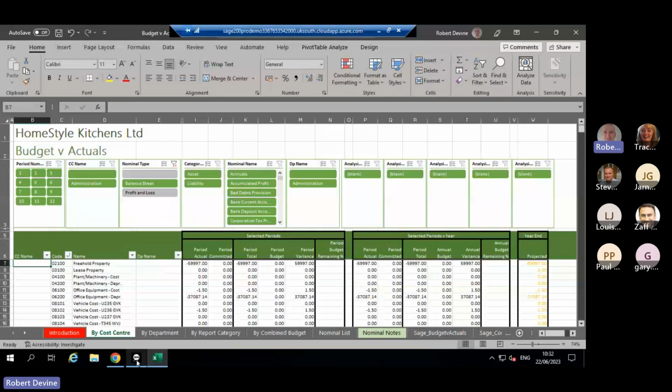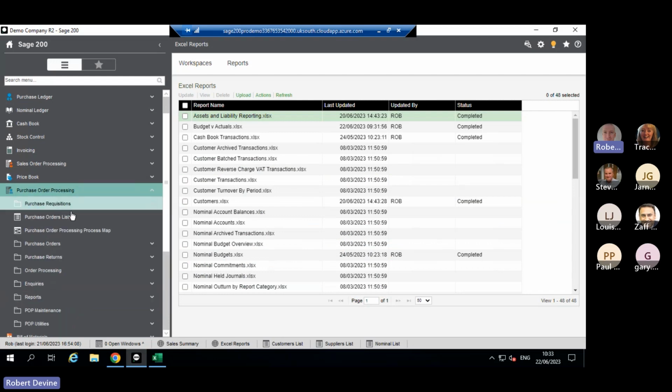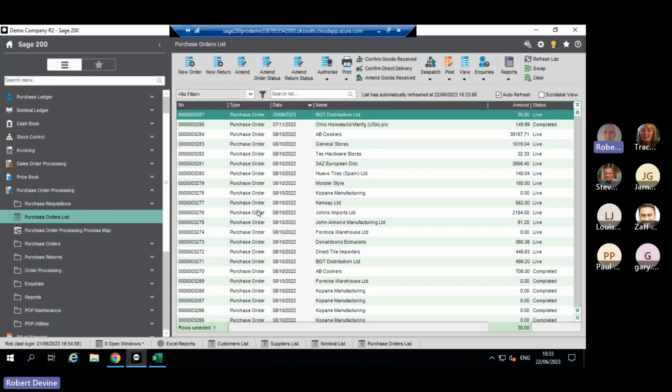Yeah. Okay, so hopefully you can see my screen again now. So purchase order processing. If we jump into here, with purchase order processing, I mentioned earlier that you can do purchase requisitions. So if you had a requirement to do purchase requisitions, you could always start with your staff raising purchase requisitions, and they can actually be raised in the workspaces screen in the browser.